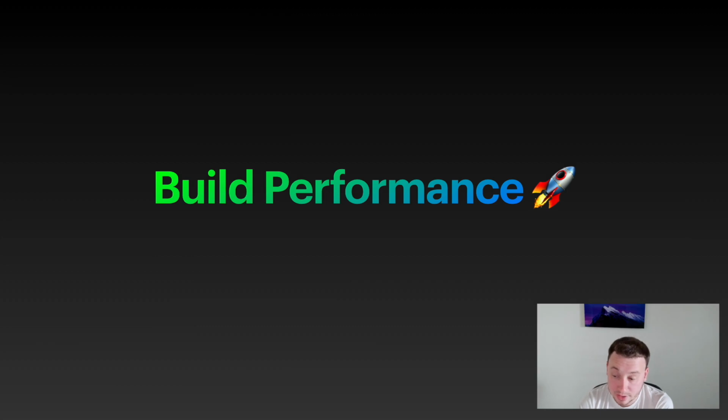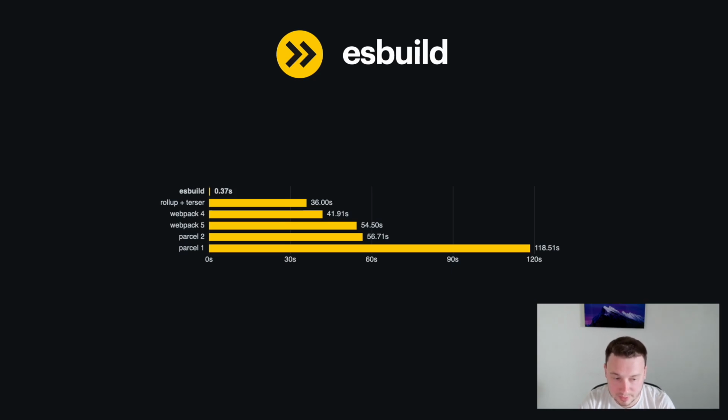Parcel was a fairly early attempt to improve this with parallelization and caching, but at a certain point, improving the performance and efficiency of the algorithms and data structures themselves becomes necessary. This movement was really kicked off by ESBuild, which was released in 2020. Written by Evan Wallace, the CTO of Figma, in his spare time, it was about 100 times faster than any other tool available at the time.